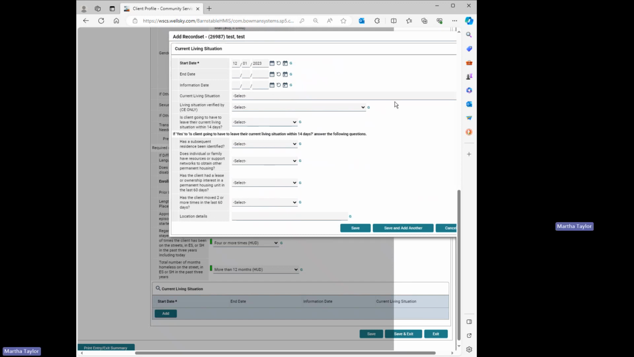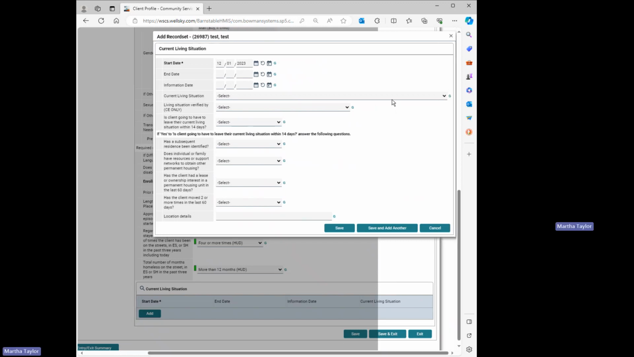Current living situation has the same responses available as in prior living situation. So it could be unsheltered, or it could be emergency shelter, transitional housing, whatever. You make the selection from the drop down. The next question is a new one, living situation verified by.